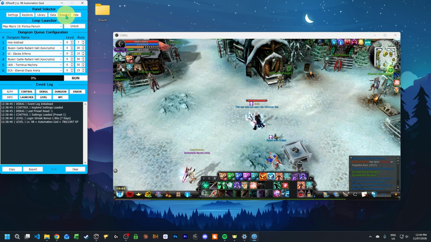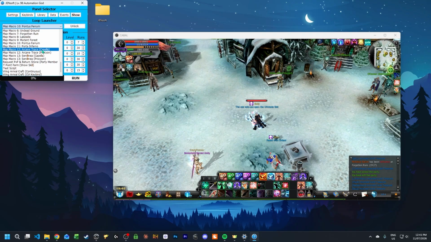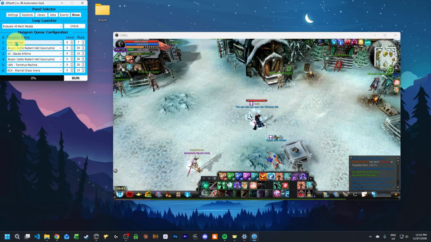This has a lot of different features. First of all, the loop launcher here and the dungeon queue configuration are the two main things that it does. So the loop launcher goes through loops. It just iterates over and over. You can do a lot of different things. The dungeon queue configuration, however, you can run dungeons back to back, up to 6 sequentially. You can choose the level if you want to do level 5 for some reason, if you want to do 30 runs, 20 runs, 15.